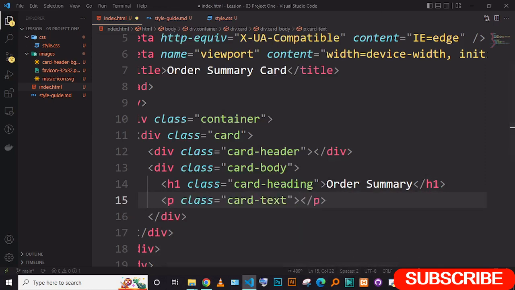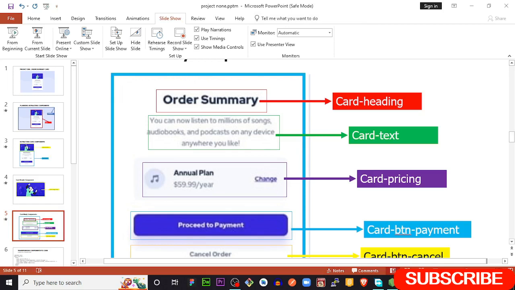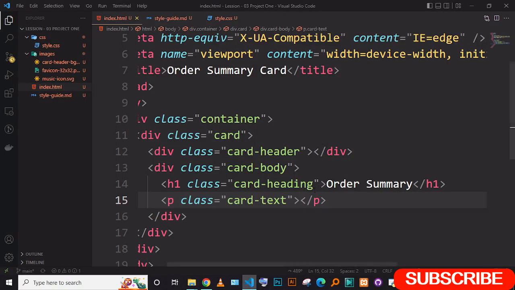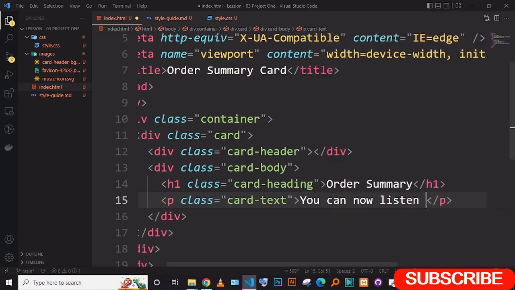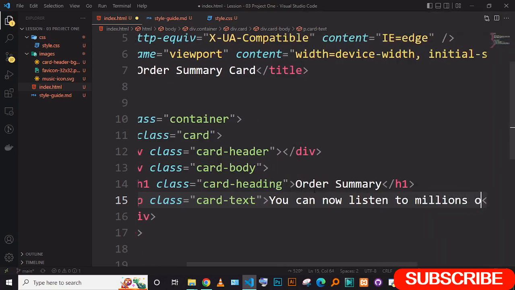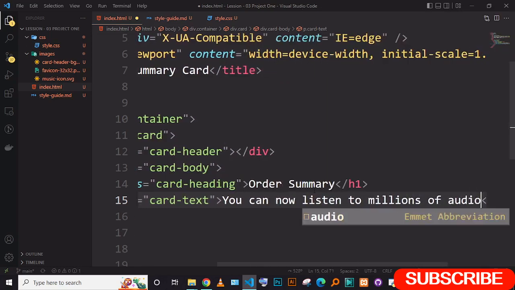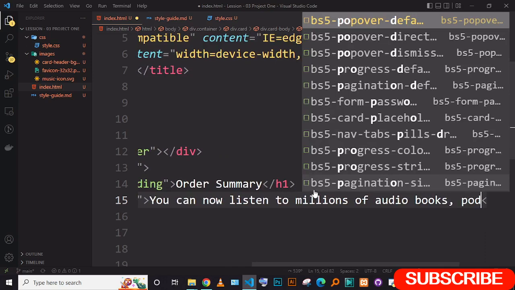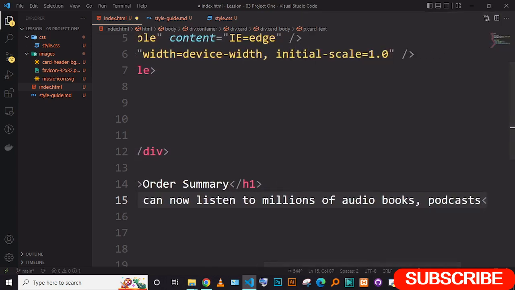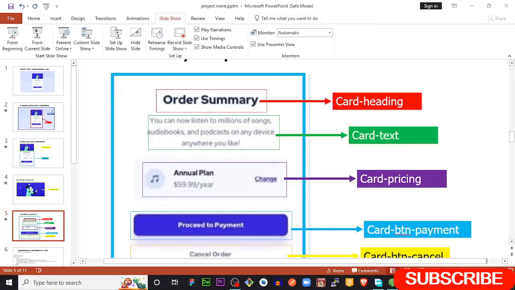And then we can now put the text that is inside, and you say you can now listen to millions of songs, audiobooks, podcasts. Okay, I'm not going to cram all that, but it says you can now listen to millions of audiobooks, podcasts. Okay, let's first see other text.